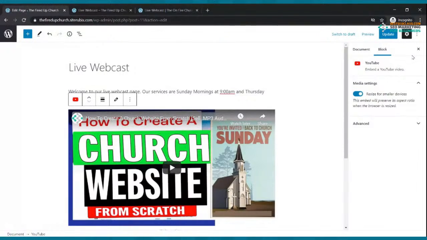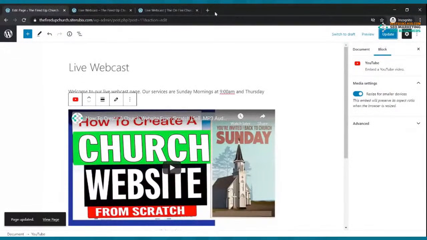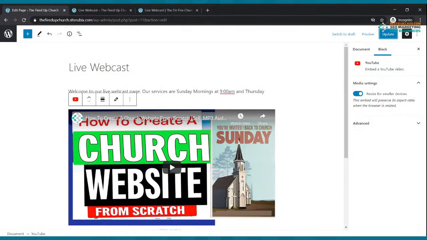Now, to get an actual live feed from YouTube, what you do is you got to create a pre-scheduled service, right? And then once you set your pre-scheduled service, you go into your Creator Studio and you grab that URL. When you grab that URL, you're going to paste that URL here. So when your service goes live, it's automatically going to show up right here on your website. Isn't that cool? That's cool, right?